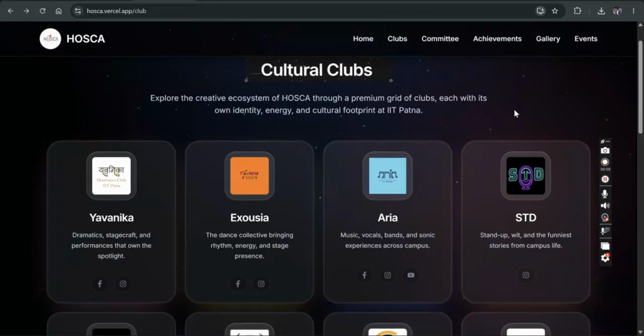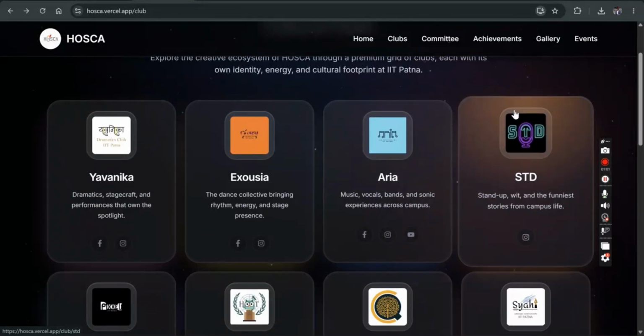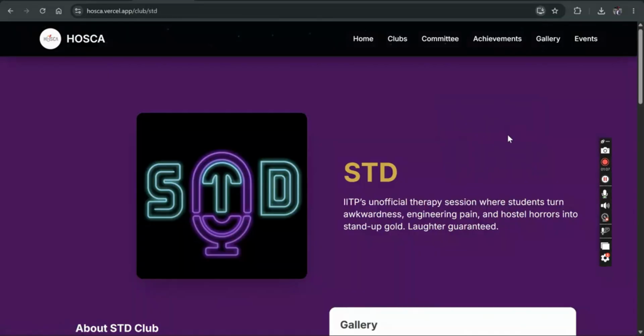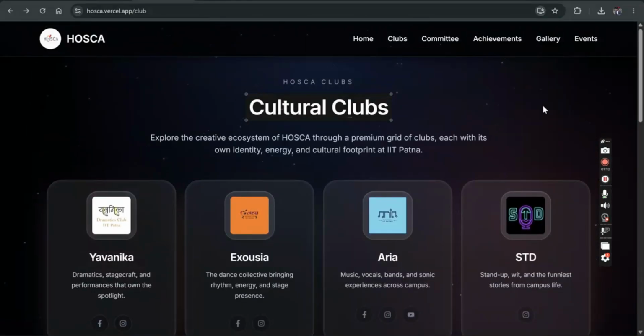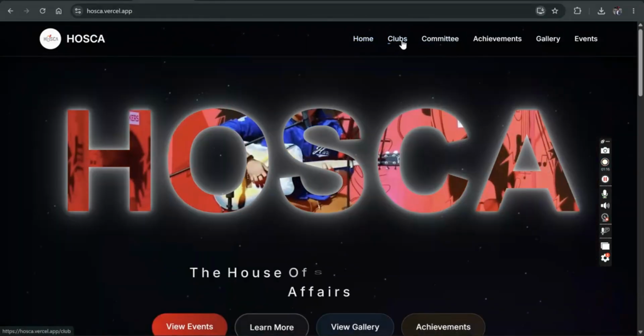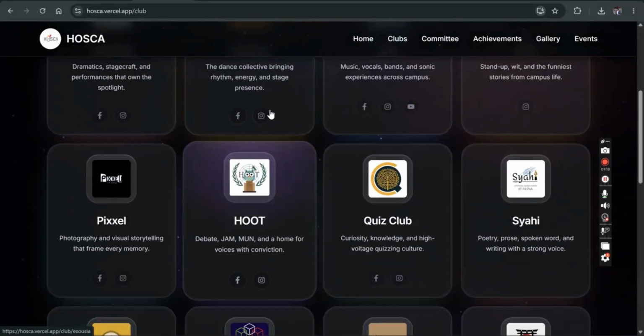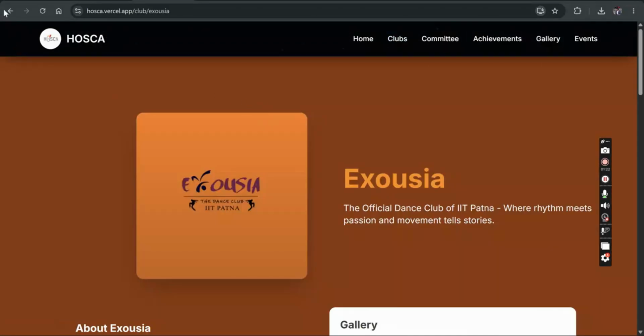Okay, I have given the club page design already. Another thing, for the individual club designs, what I found the issue to be was that the whole website is a very dark theme, and suddenly when we click on a club, it's very bright and colorful, which is actually a good thing. But the colors aren't going that well with each other.